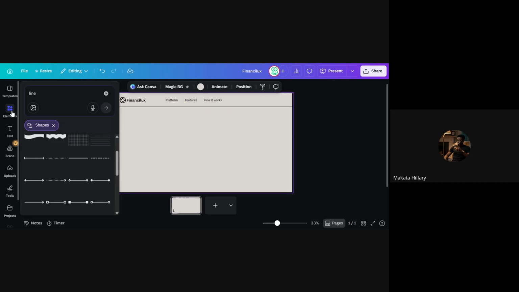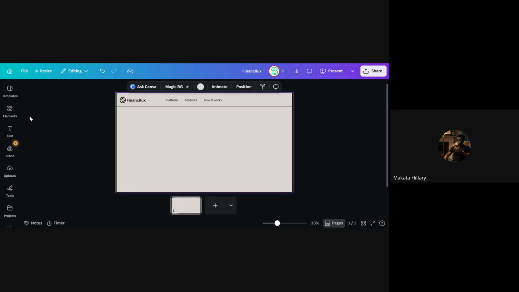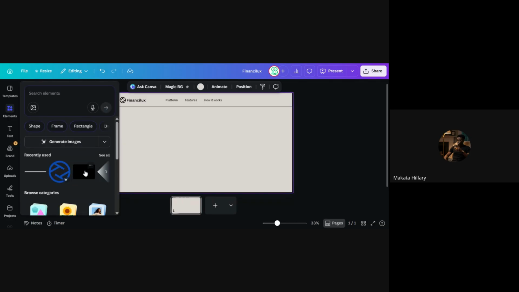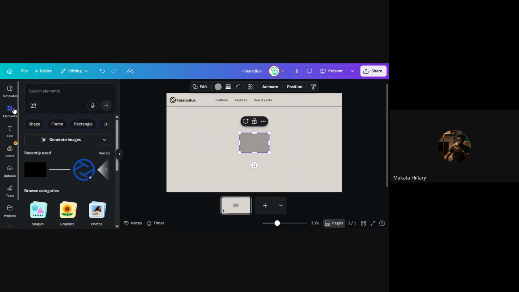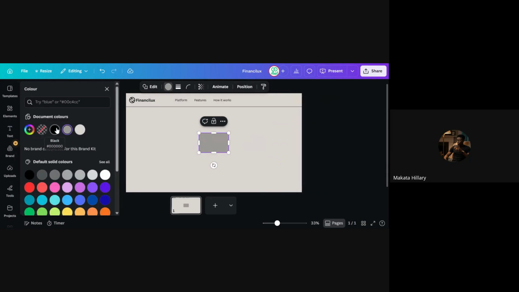Now we're going to add a button. When I say adding a button, you're not going to come to the elements and search button. You just need to add a square, then you shape the button yourself. So when I say add a button, I don't expect you to start searching for button in the elements menu. So now we have this.